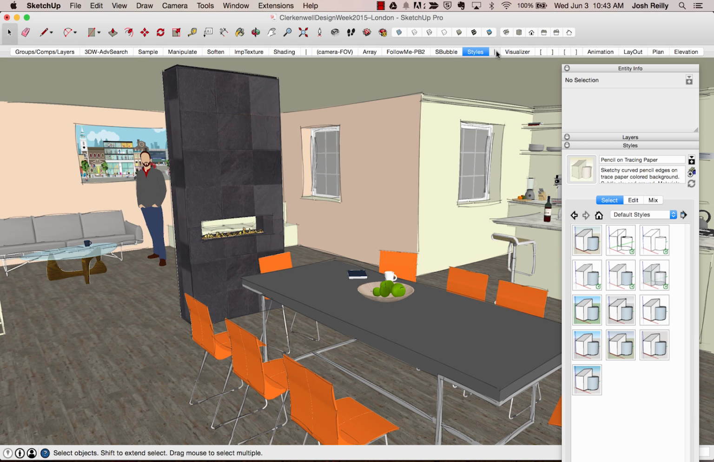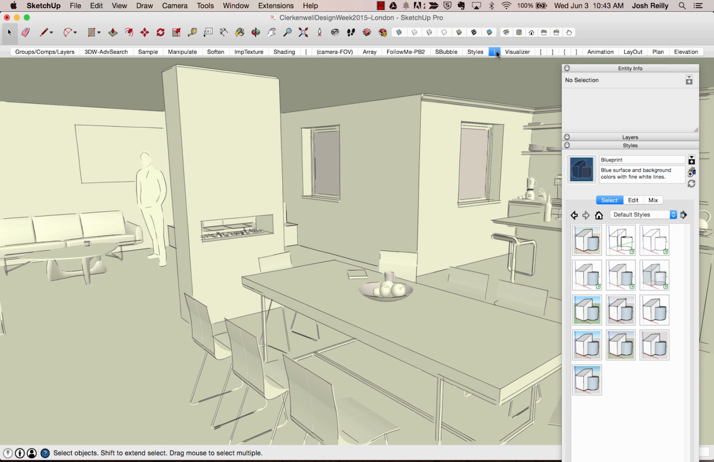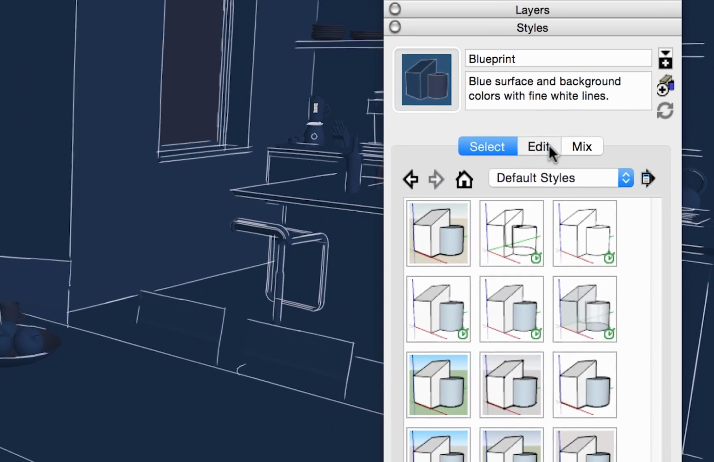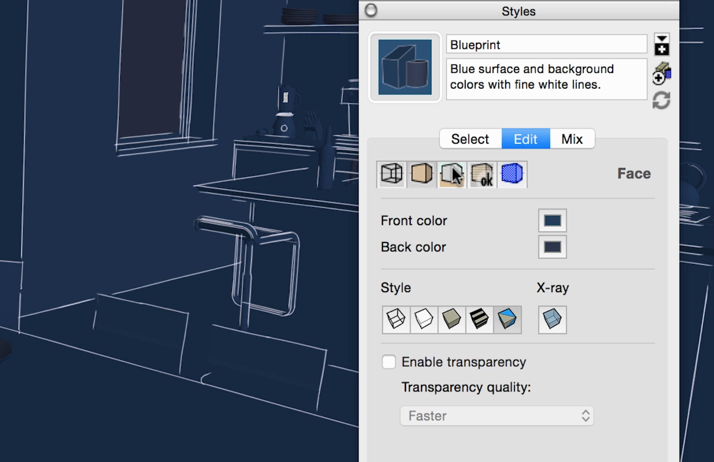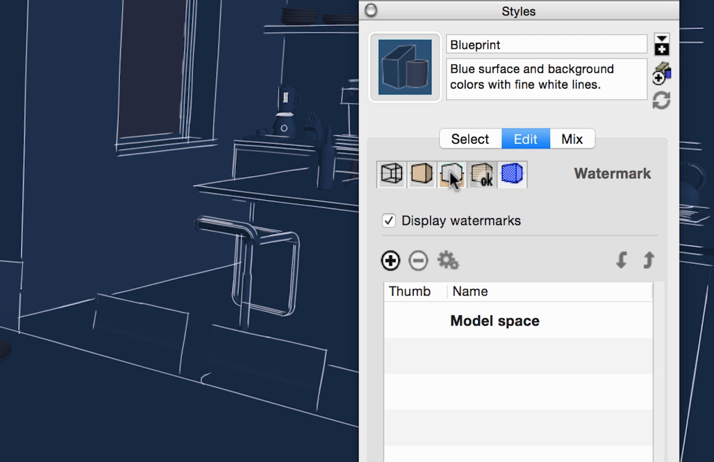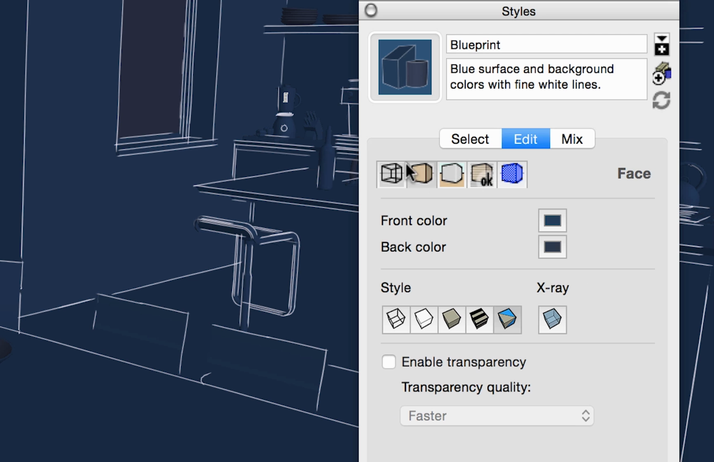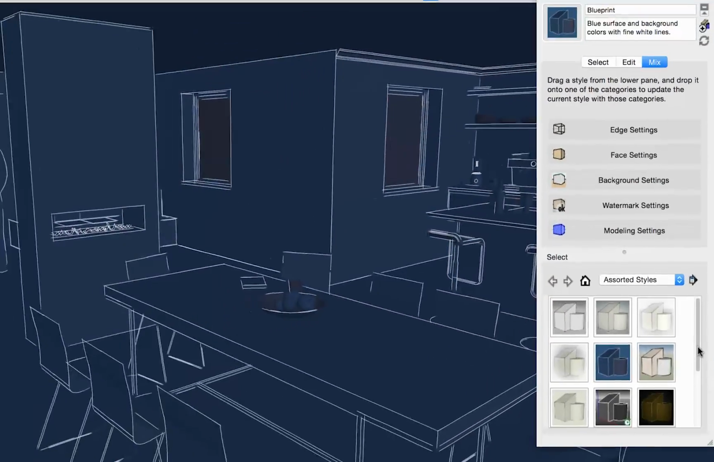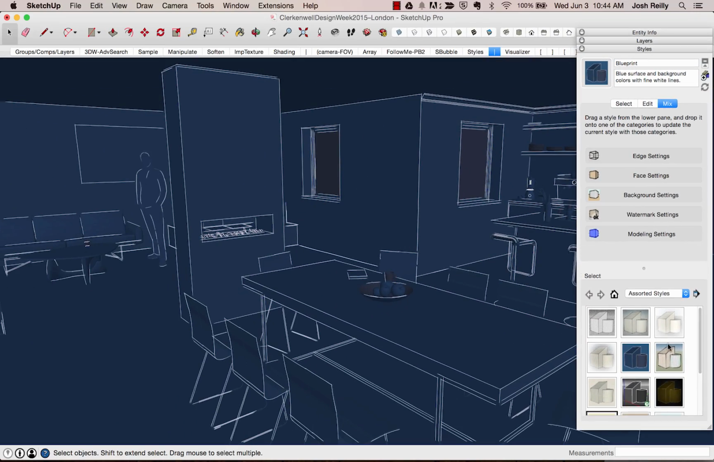You can also mix and match attributes of different styles to create your own custom style. So let's say in this one here, I wanted to adjust it a little bit based on attributes that I borrow from various different styles. So I can go to the Edit tab to change various different things about the style, or go to the Mix tab here, and the Mix tab allows me to drag these attributes down here into the category settings right there.